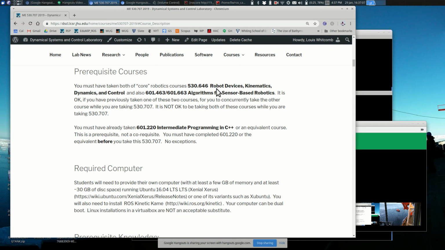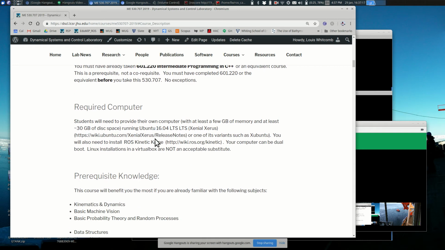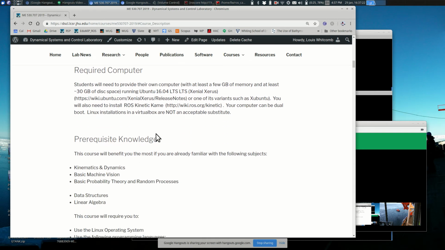Prerequisites, RDKDC and algorithms. You can be taking one of those concurrently with this, but you can't be taking both of them concurrently. You need to be an intermediate C++ programmer, and you need to have your own Linux machine running Ubuntu 16.04. And I'm sticking with 16.04 for 3 reasons. One, it stays current with the version that they're using in RDKDC and algorithms. 2, it's stable, and 3, the tutorials aren't broken. The 18.04 tutorials, some of them are broken.